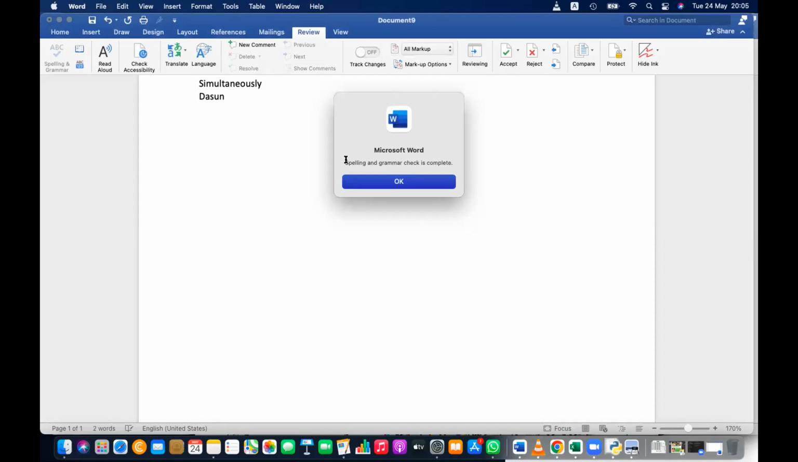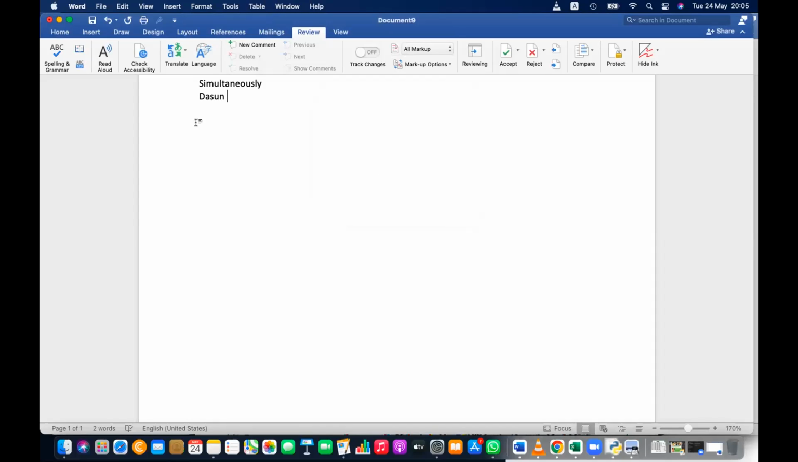Actually, whatever the underlines are, they will not be printed. Don't worry, in the printouts you won't see this. Let's say you are writing a singular letter. The entire letter will be underlined because it's not checking single grammar and spelling. But don't worry, in the printout you won't see that printed.